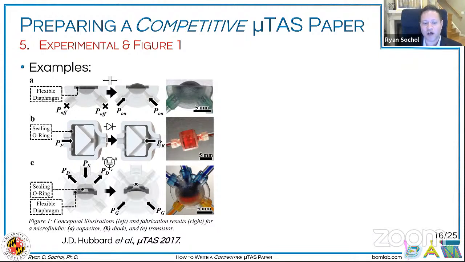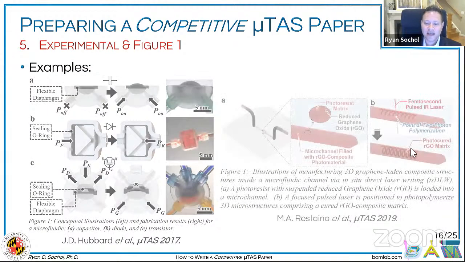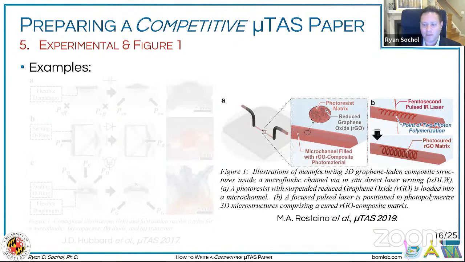It's open, there's flow. And then, hey, look, if you add this gate pressure on the bottom, then it closes and there's no flow, right? So it's a lot of content that we're trying to get through in a very small amount of place. And then here's another one from one of my students. So basically in this case, you have a microchannel, you're putting some photoresist that has some type of material inside, this reduced graphene oxide. And then in the B panel, we're showing how it gets fabricated.